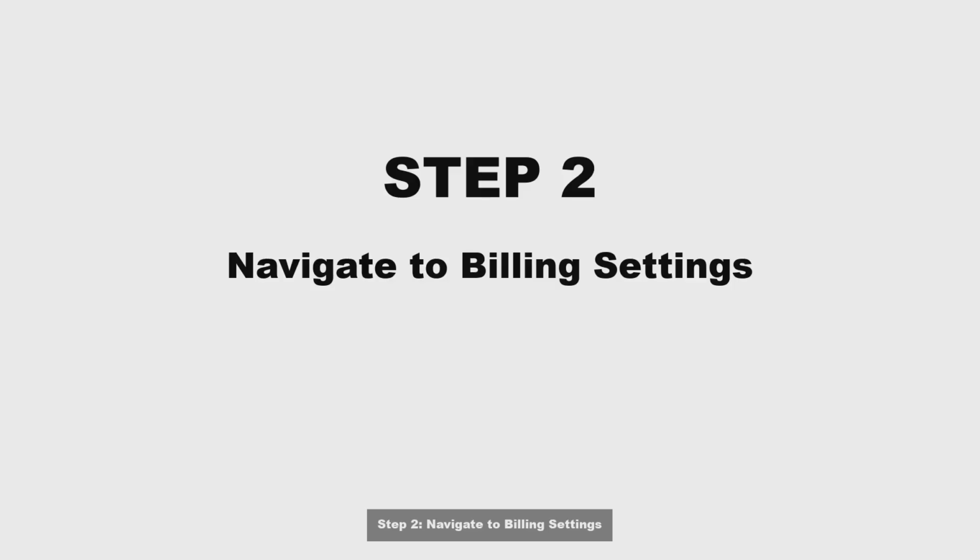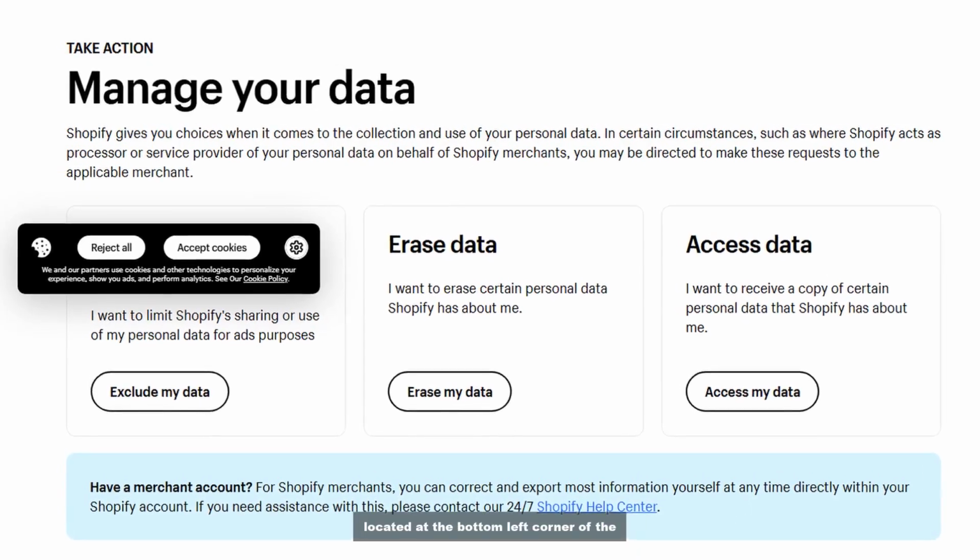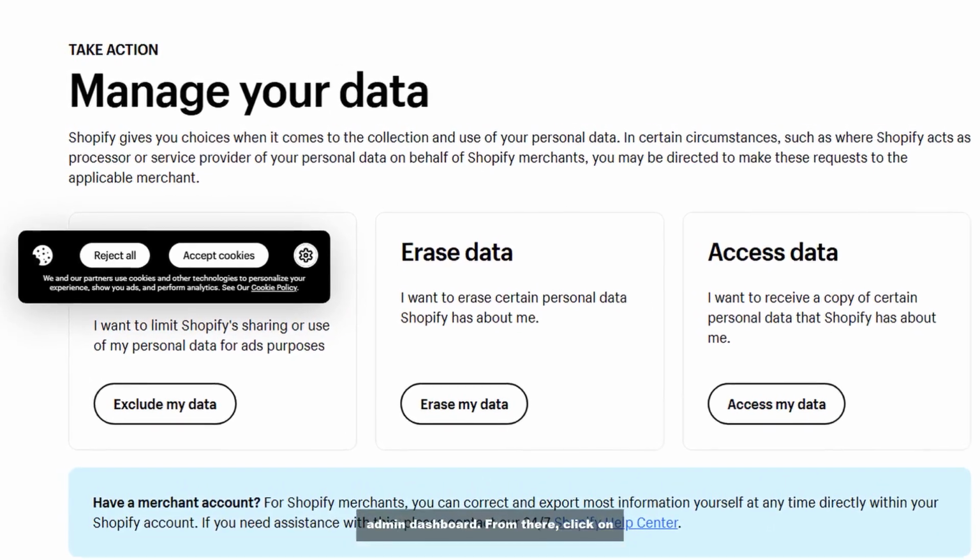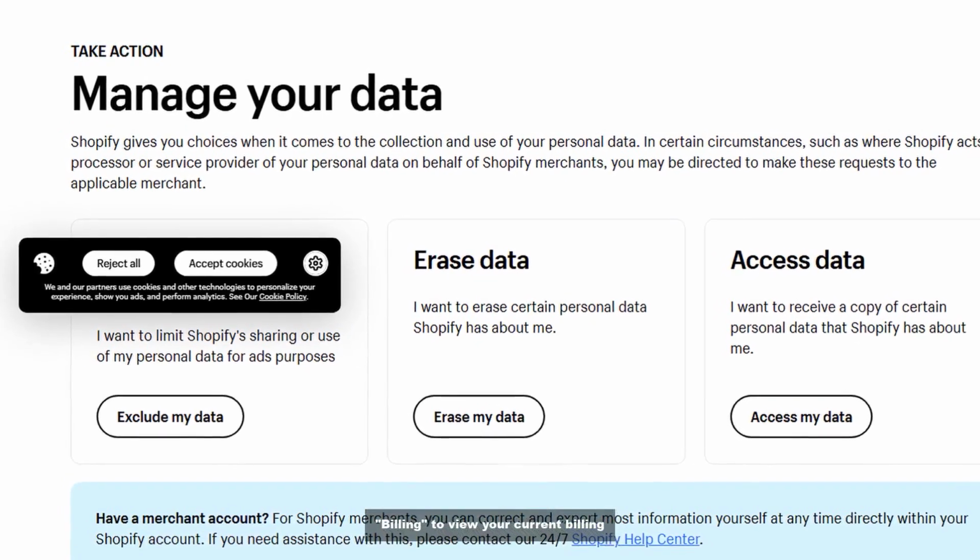Step 2. Navigate to Billing Settings. Once logged in, go to the Settings section located at the bottom left corner of the admin dashboard. From there, click on Billing to view your current billing information and subscriptions.